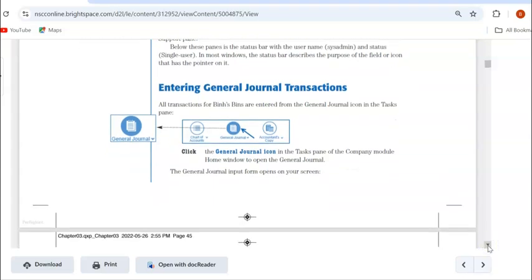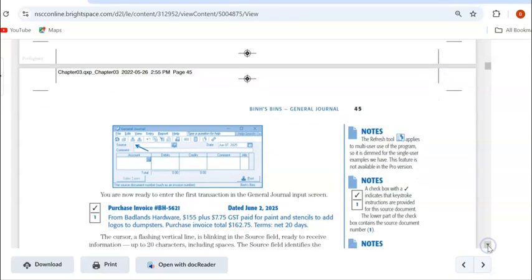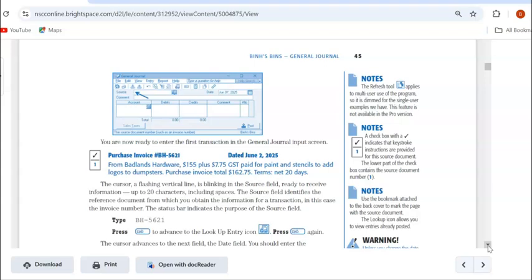Now, enter general journal transactions. Now you're going to start learning how to enter transactions, okay? So again, walk through everything that they tell you. They've got pictures, they've got arrows, they've got where it says click, then you know there's something you have to click, okay? And then it's showing you what's going on. So here's your first journal entry.